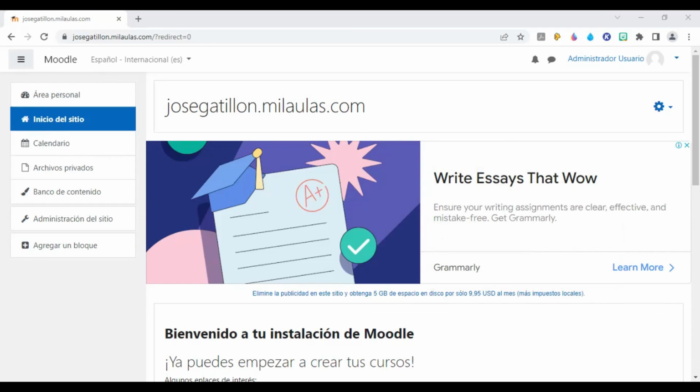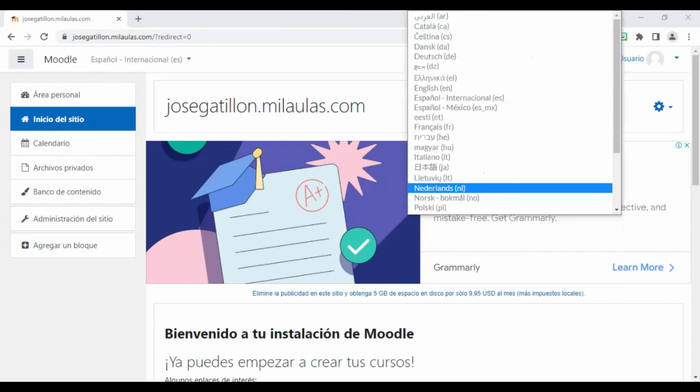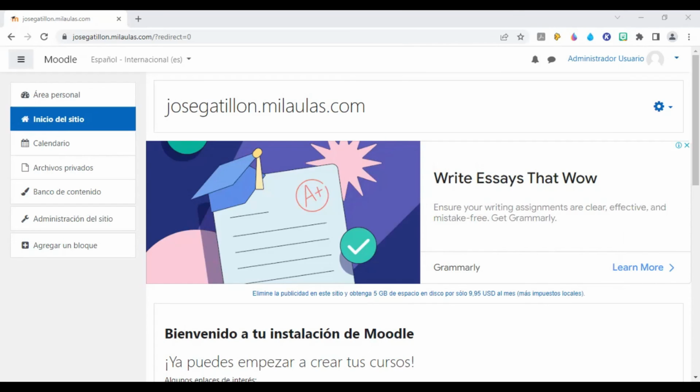Entonces ahí ponen idioma también, si quieren lo ponen en español o si quieren lo ponen en inglés. Le da he leído, aceptado y crear sitio. De ahí toma unos 2 minutitos si no me equivoco, y les va a decir, revise su correo para entrar su usuario y contraseña.